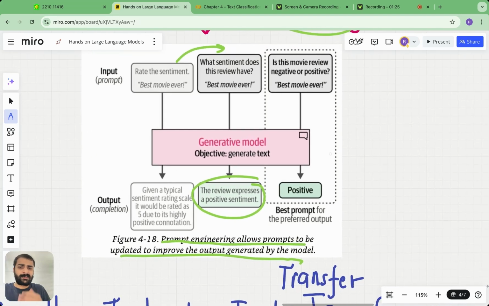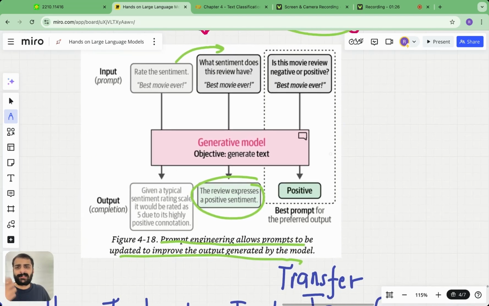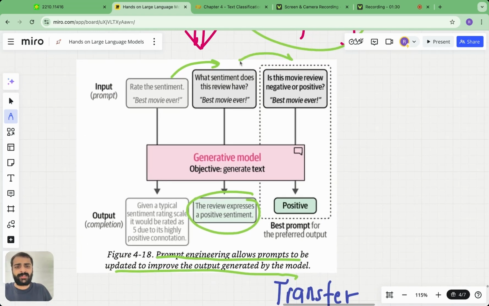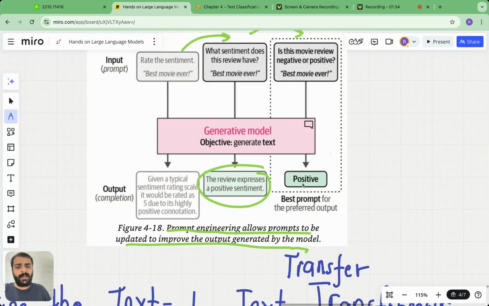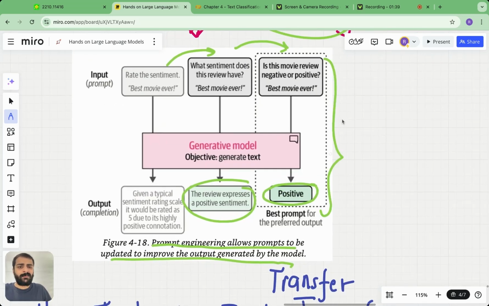That's good, but it's still not the answer which I want. The answer which I want is just positive or negative. And finally, I change the prompt to "Is this movie review negative or positive? Best movie ever." And then the output is positive. This final step is what we want to implement in today's lecture, and we'll be doing a hands-on coding exercise.